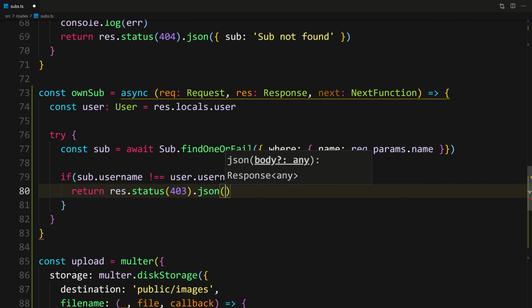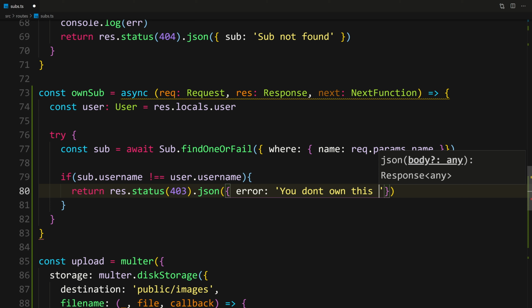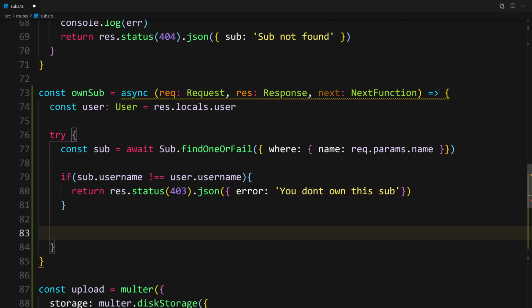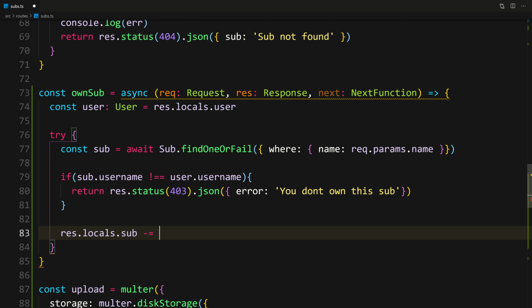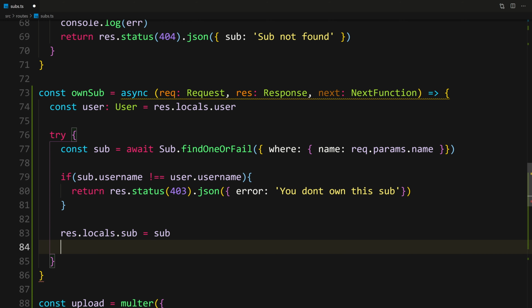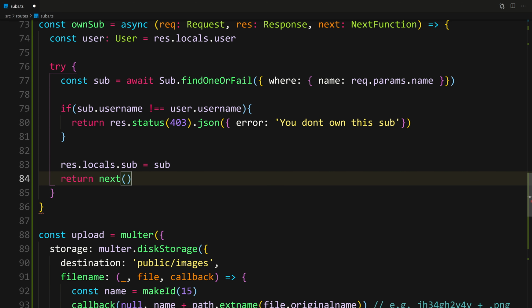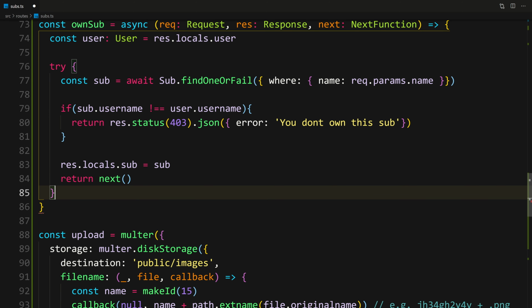So we'll say .json, and we'll have an error, and we'll say unauthorized, or actually the status code itself says unauthorized. So we'll say you don't own this sub. Obviously this error will not be shown anywhere, so it doesn't matter what it is, but I just put it here for debugging. Otherwise, if they're the owner, we'll add the sub to the res locals. So we'll say res.locals.sub equals sub, and we'll say return next. So we proceed to the next handler, which will be the upload, the Multer upload middleware.